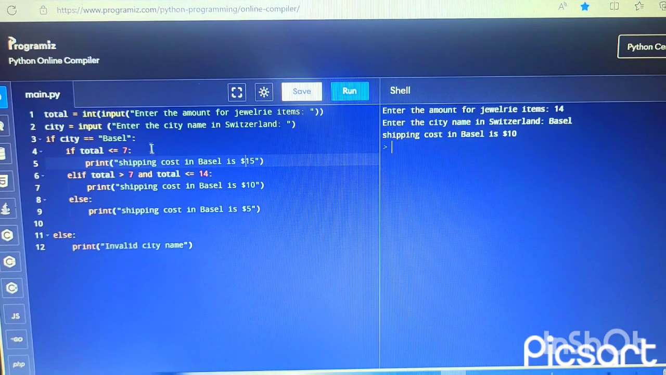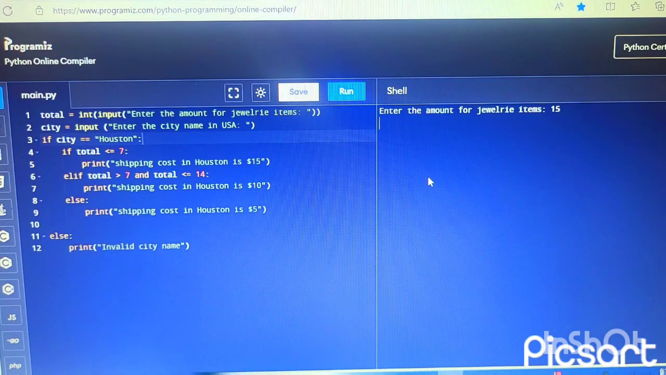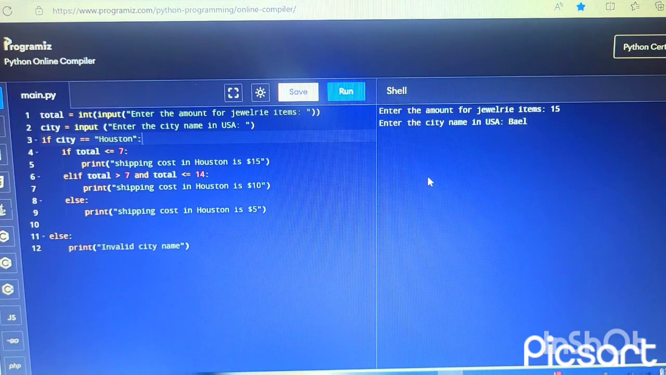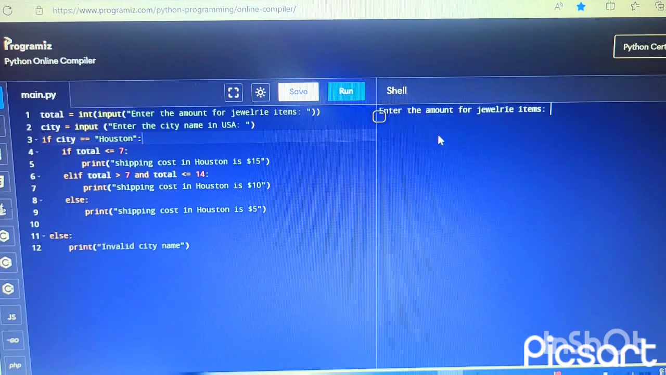So what I wanted to show you is that if you change here, because you live in America, so you can put here, I don't know, let's put Houston, or it can be any city. And of course, you're going to tell the truth here too, like in USA. So here we put the int first, of course, and then we're going to put here Basel, like you didn't change anything. Basel. And you enter, it's going to tell you invalid city name. So it means you have to put what you type here. So I run it again and I put Houston, and it's going to be something else.